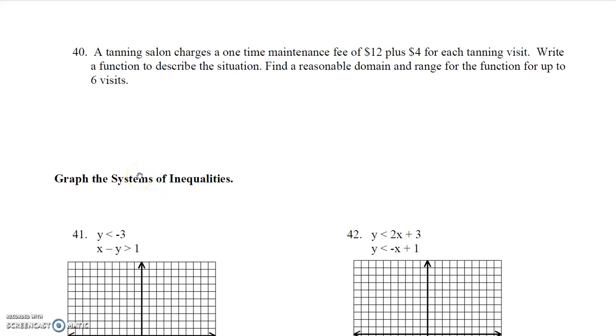All right, number 40 says, a tanning salon charges a one-time maintenance fee of $12 plus $4 for each tanning visit. Write a function to describe the situation, and then find a reasonable domain and range for the function for up to 6 visits. Okay.